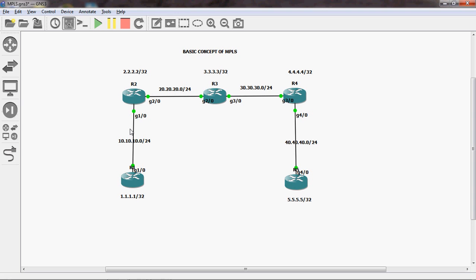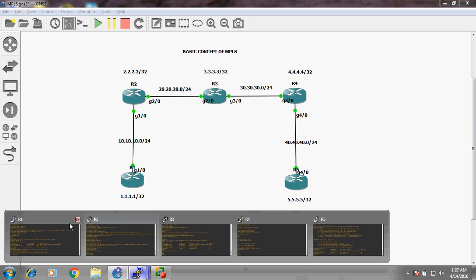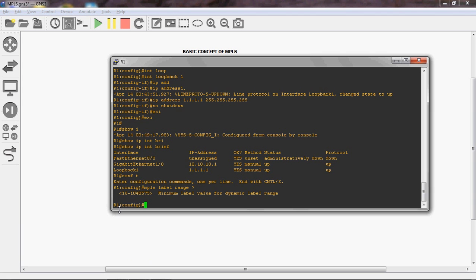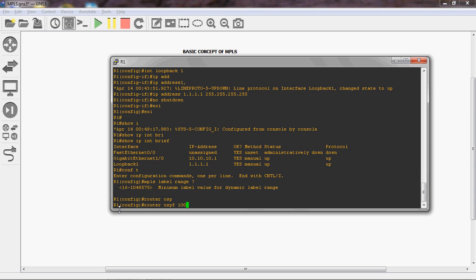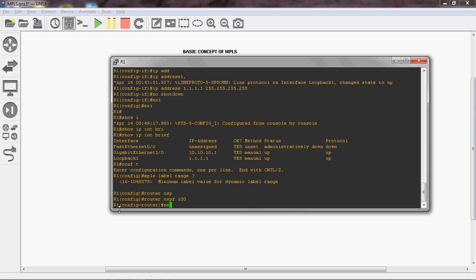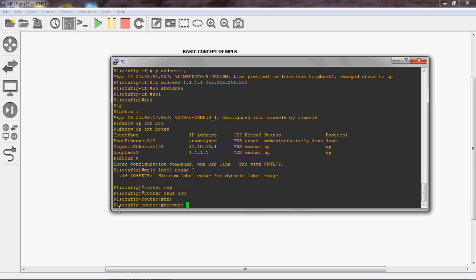Let's configure the routing protocol. Here I will configure the OSPF routing protocol for all the routers. So let's go to the R1 router. Router OSPF, then we have to give the process ID. Next I will give the directly connected networks for the R1 router.